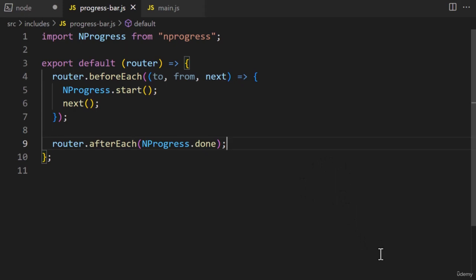The done function will force the progress bar to fill up the page. It'll then fade away. You'll notice I'm not invoking the function. If I were to invoke the function, it would get called immediately. We only want it to be called when the afterEach guard runs. The Vue router will invoke the function at the appropriate time. Unlike the other guards, the afterEach guard isn't provided a next function to call. The route will change regardless of what we do in this function. That's perfectly fine since we're trying to animate a progress bar and nothing else.